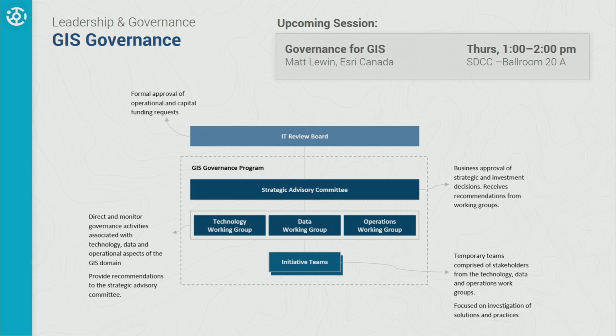So governance is key to setting up the hub, and a lack of governance is frequently going to be a key challenge and the reason for roadblocks getting in the way of your hub implementation. Like I said, be sure tomorrow at 1 if you want to learn more on this, check out this governance for GIS session. Matt will be putting out a new governance model at that, so it should be pretty exciting.